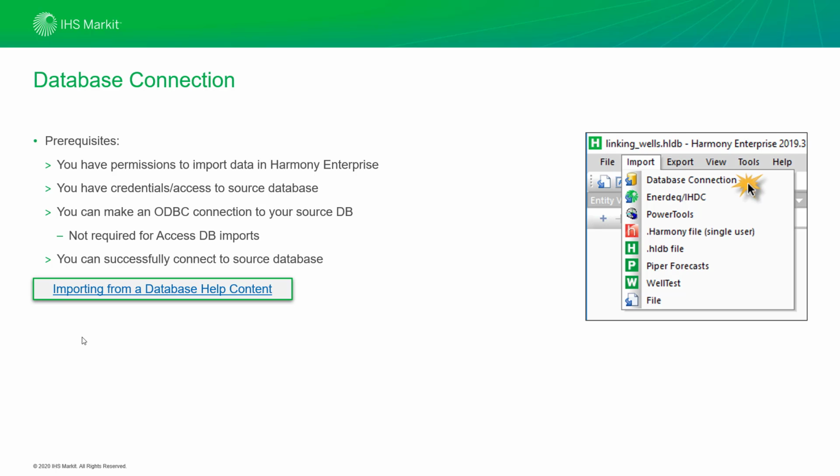But the prerequisite still exists that you must be able to find and use the ODBC connection to your source database. This is not required in the case of connecting to an Access file, but you would still need to have access to that Access file within the directory that it's stored.